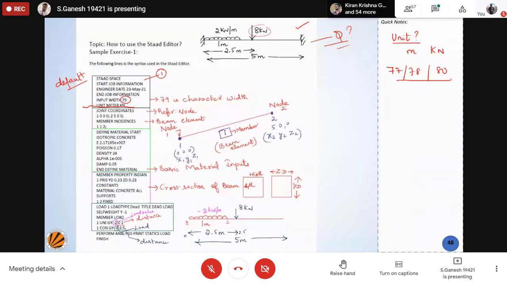So the 79 is a character width. It is how much width your program is to be developed in. That is what your system software understands: what is the width of your codings, the character width of my script. By the system language, that is called 79.